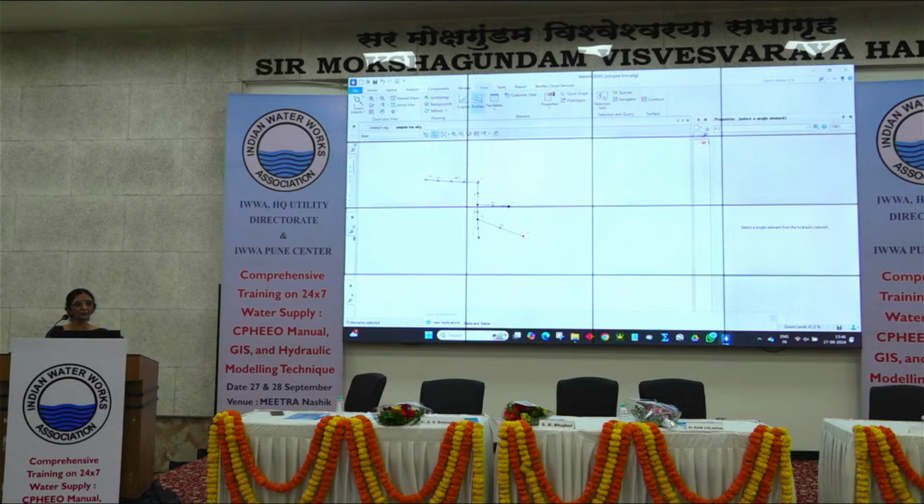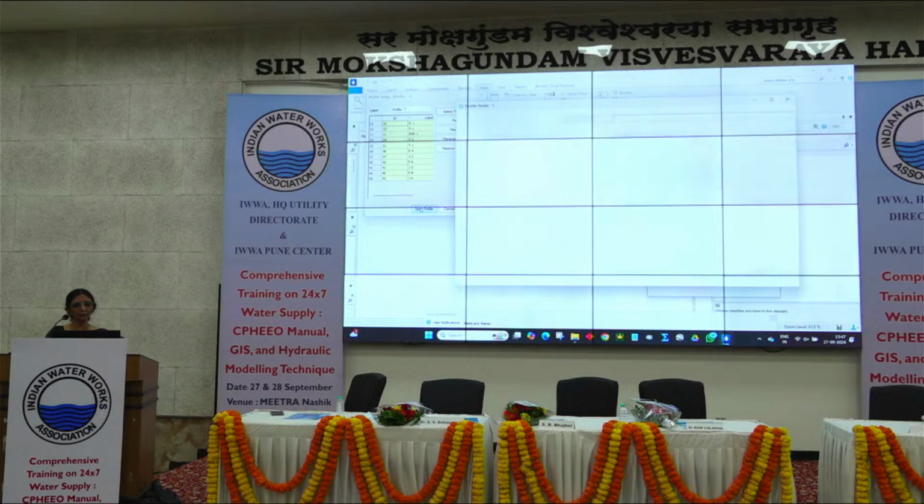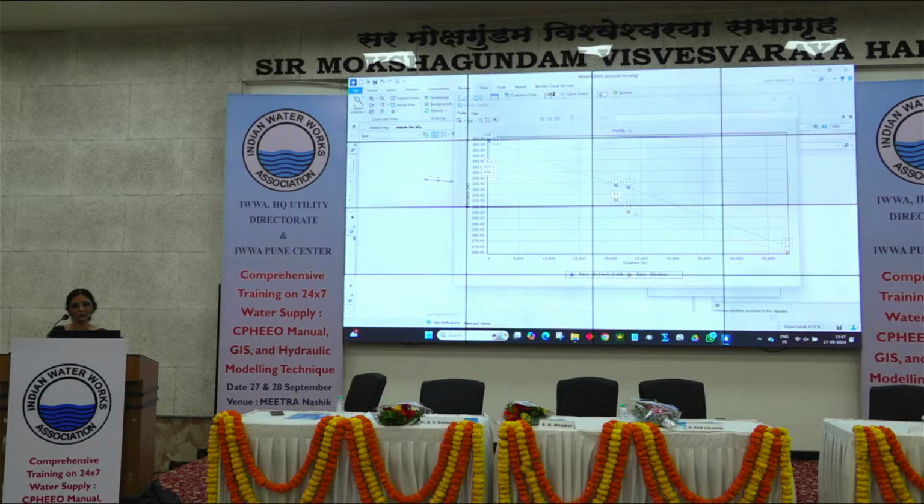Now we will view the profile. In profile, I have to select new, then select from drawing. I will select this source, tank, and this critical node, and open the profile. So this is the profile. This yellow line shows us ground elevation and shows a hydraulic gradient line.